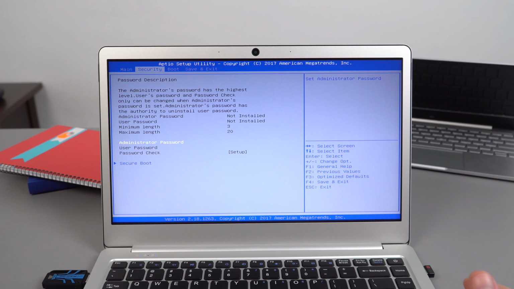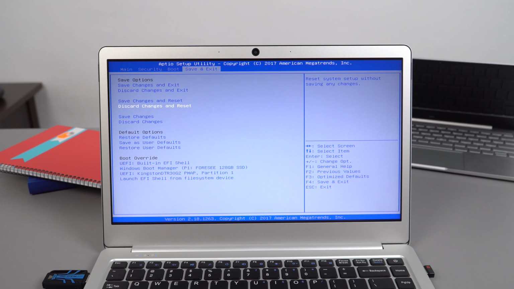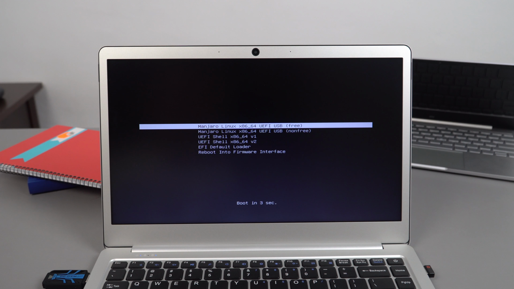Now, the BIOS is pretty much locked down to us. We've only got a couple of options here, so secure boot, boot options, and that is really it with the boot overdrive. So I've got a Linux Manjaro pen right in here. Let's see if we can boot it, and it will run Linux. Hopefully it will. Yes, it looks like it's going to work, so that is good to see.